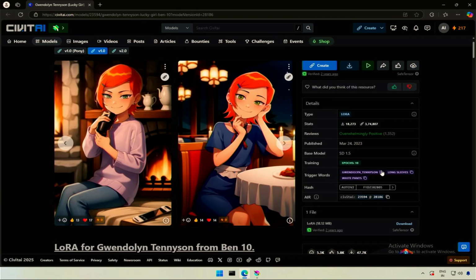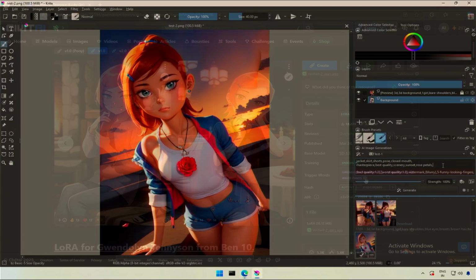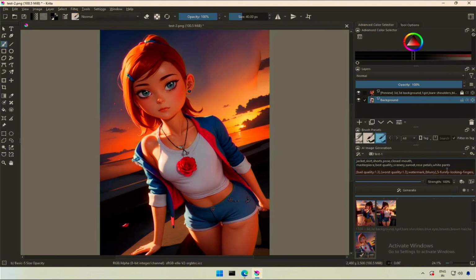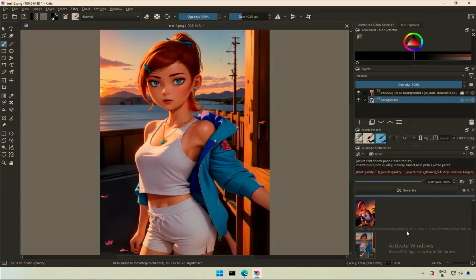There are these trigger words, which trigger the LoRA to have its effect. Adding white pants will trigger the LoRA to generate some specific outfit. The white pants trigger words gave the result as expected.